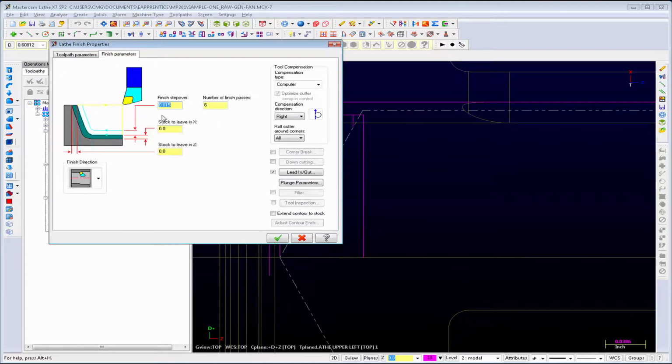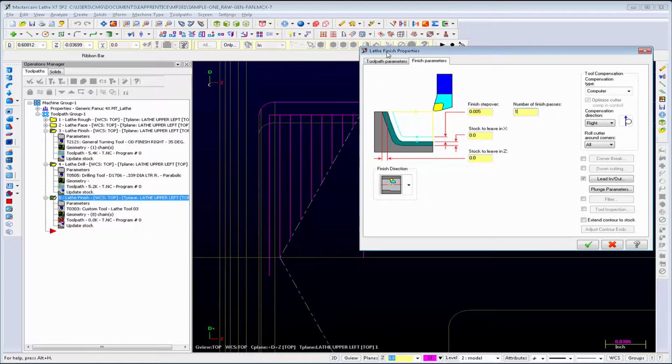So with that tool, what we're going to do here is say finish step over 5 thou, number of passes 2. That way, with my 10 thou step lines, I can actually take 2 passes on each line if I want to. Otherwise, all we're going to do is say number of passes 1, and it's going to drive each one of these contours with 1 finish pass.